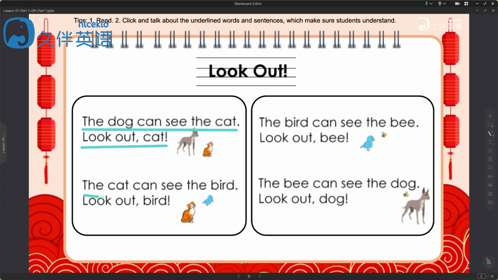The cat can see the bird. Look out, bird. Read for the students, underline, or the students can read for you, and you encourage them to read, and then we move on.